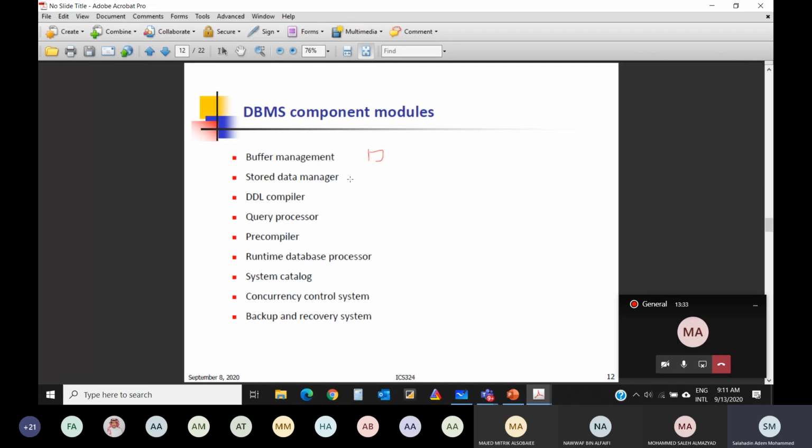So this is one method, this is another method, this is another method, and all of them are inside what? Inside the DBMS. So the DBMS is simply a component of many modules. Do you understand this point? Is this point clear?